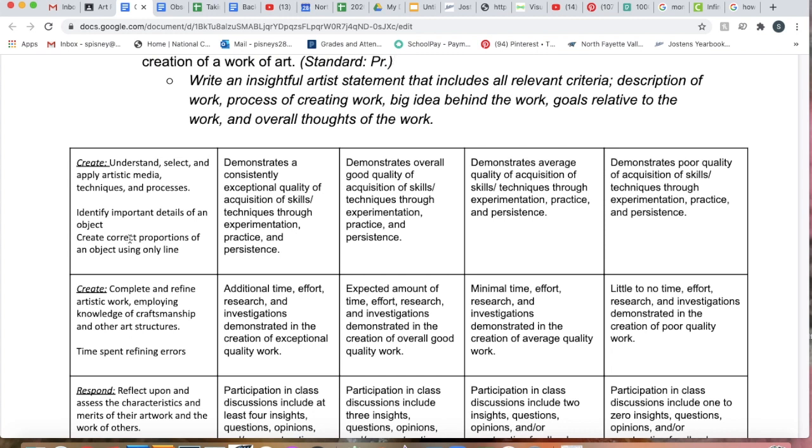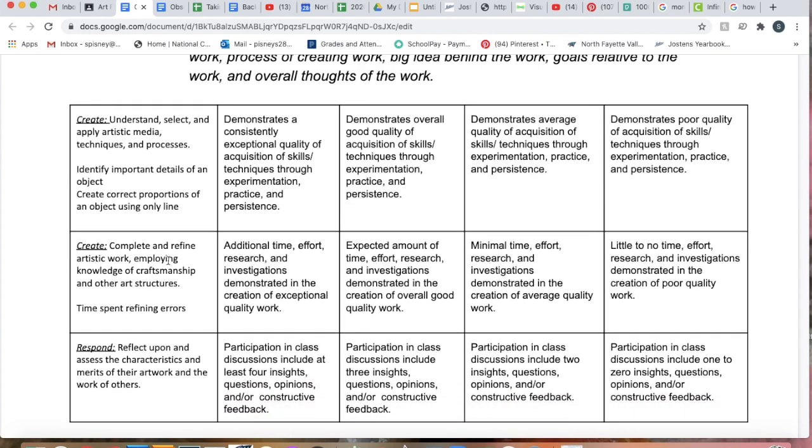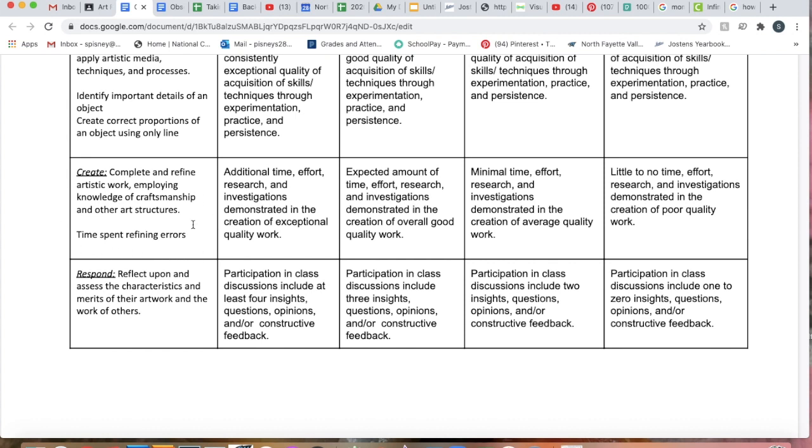So I'm looking that you identified the important details of the object. The object is, I plan on bringing some of my house plants in here, and you guys are going to be drawing house plants. Just something interesting, I guess. And then I'm looking at that you were able to create the correct proportions of an object using only line. So I'm not looking for value. I'm not looking for cross-hatching, shading, anything like that. I'm only looking that you created lines in this drawing. And I'll show you guys an example here pretty shortly.